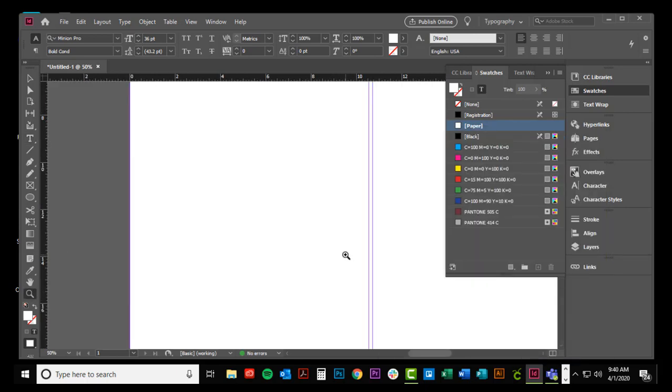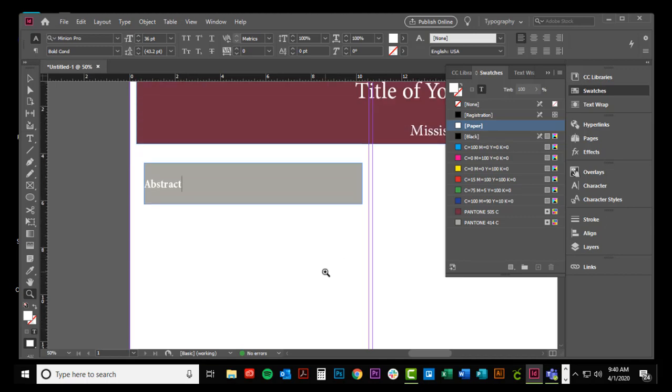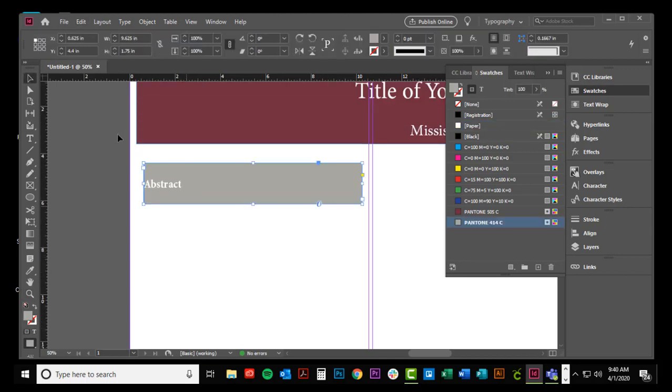We'll zoom in. You can go up to your selection tool and resize your box if you want it to go out just a little bit, or maybe shrink the height of it a little bit when you have it the size that you would like.